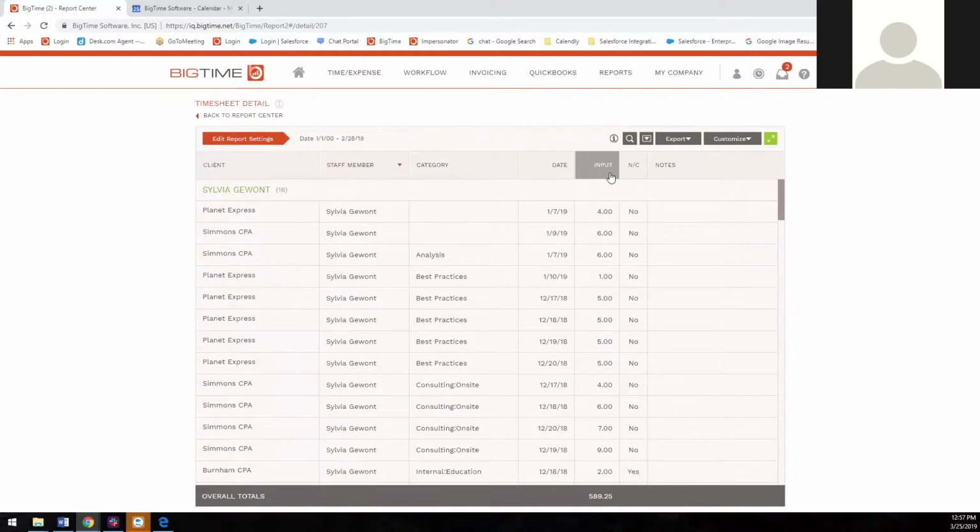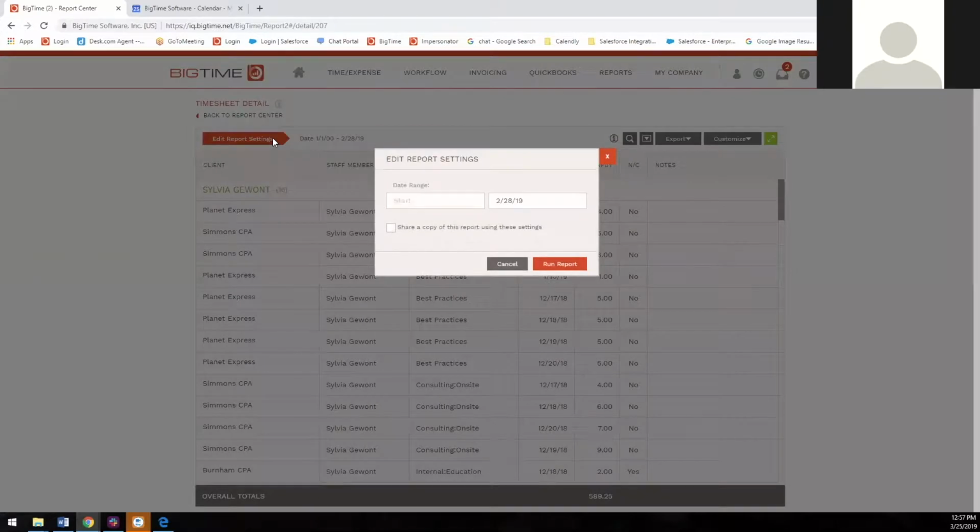So let's go through some of these columns that we have here. We have our client, staff member, category, date, input, is it no charge, as well as any timesheet notes included with that. And let's discuss these top options that are towards the top portion of our screen. If I select edit report settings, if you're filtering by a date range, selecting edit report settings is going to bring up that actual time range that you can select to pull that specific information into this report.